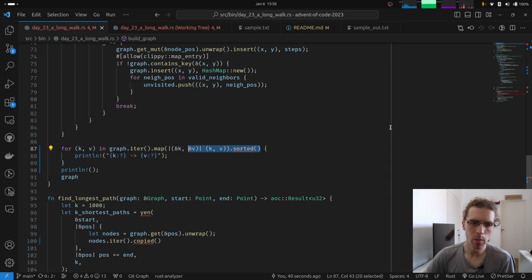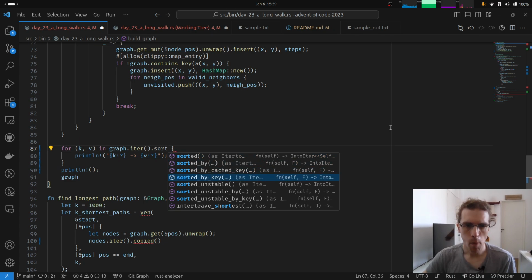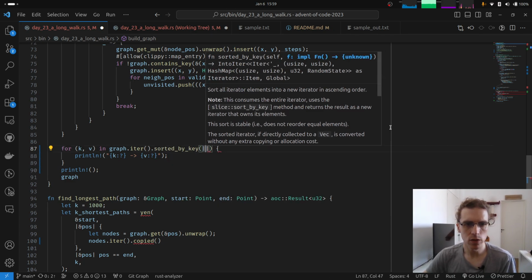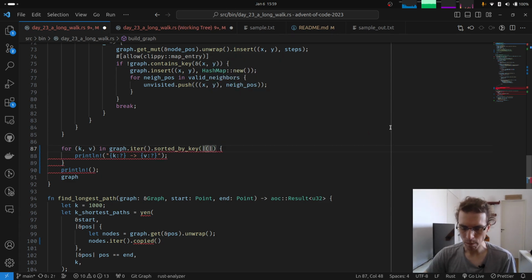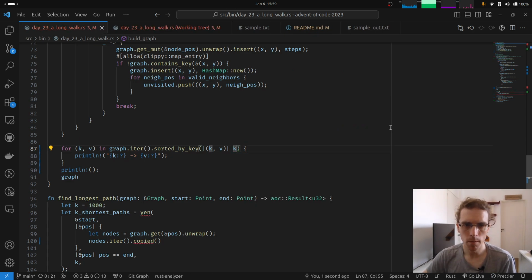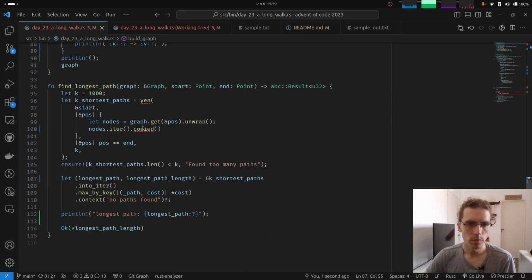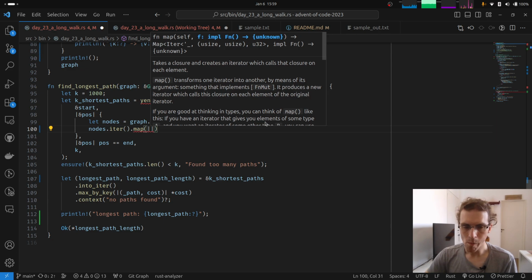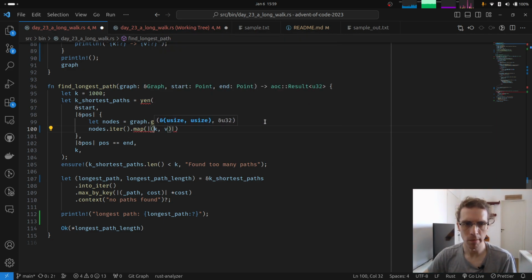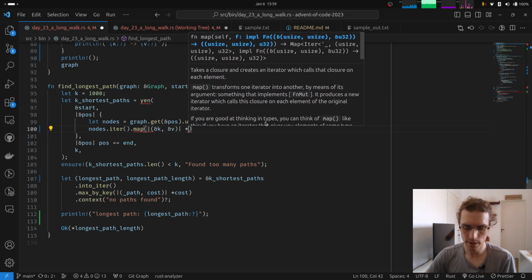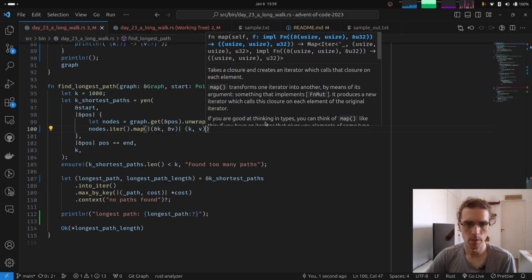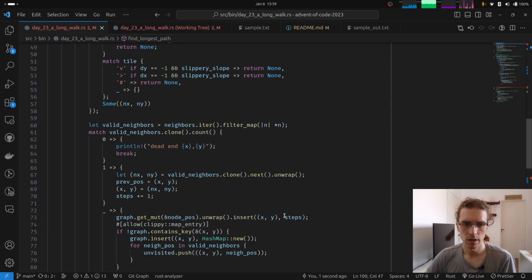Okay, let's not fret about that. I think we can use this as a sorted iterator. Can we just sort by key? Yeah. Okay, and instead of doing that, what we were doing before was something kind of annoying, but kind of like this, I think. K and B. Okay.